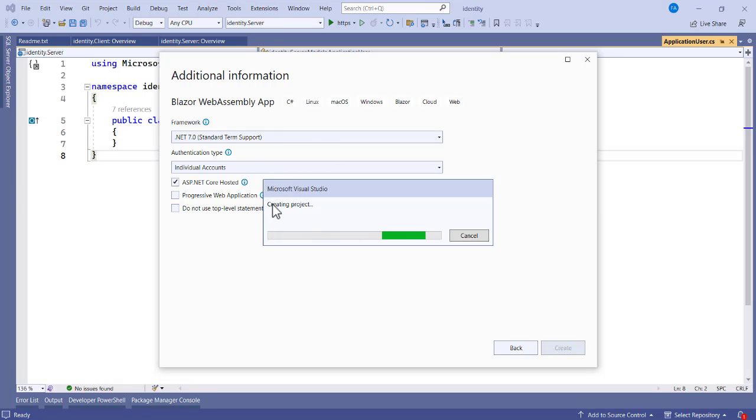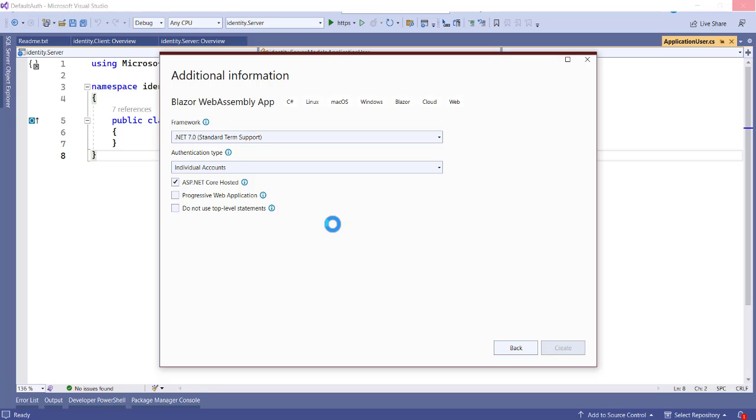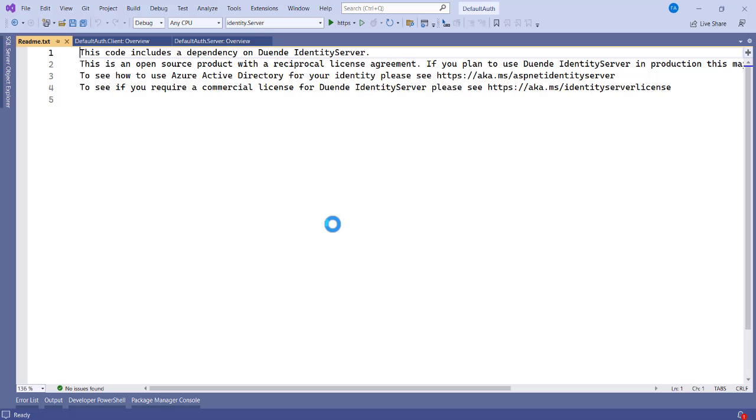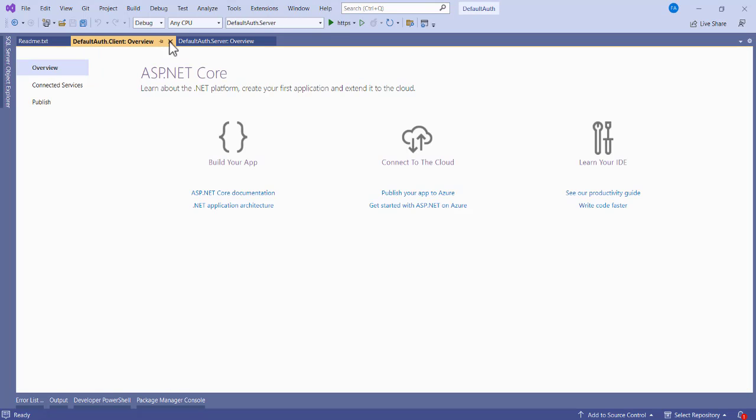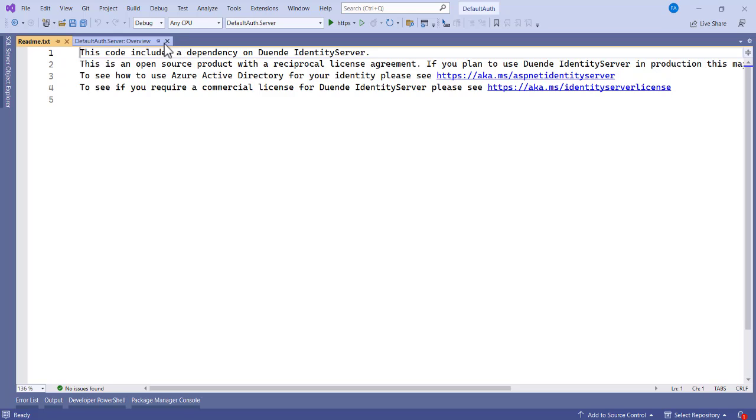As you can see, it is creating a project. Let's wait while the project is getting created. You can see it is done now, and we have the default client and auth client. So you can close this and we can close that.